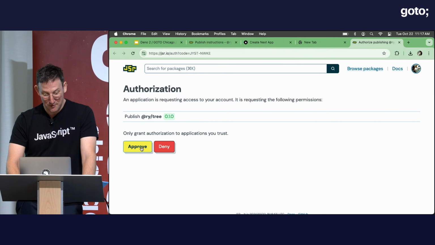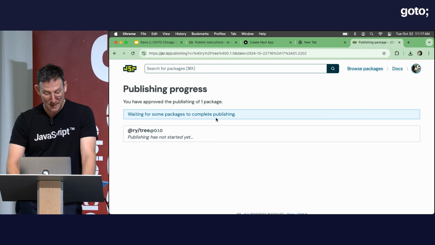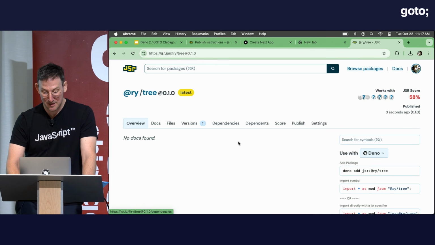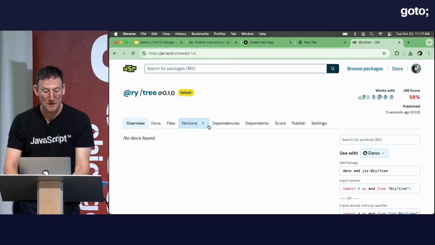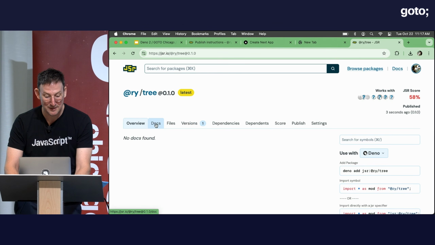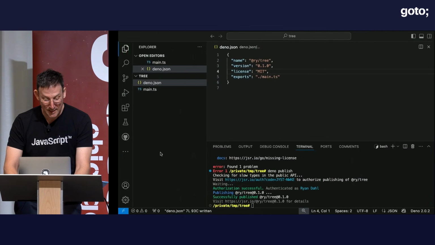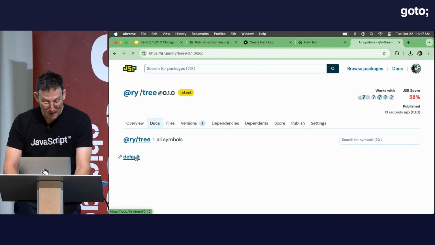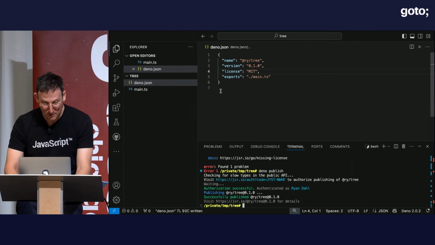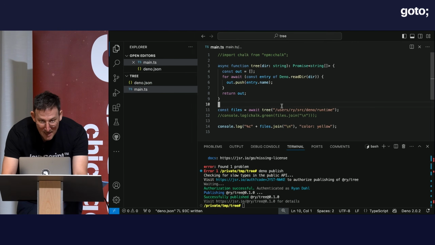Yeah, I have to authorize this publishing, and I click yes. JSR has some nice security attributes that I won't talk about. And now I've published this package. That was all there was to it, right? No compiling your TypeScript. And this actually gives you auto-generated documentation. And I'm looking here, and I'm realizing that I have not exported any symbols. I am a bad package author.